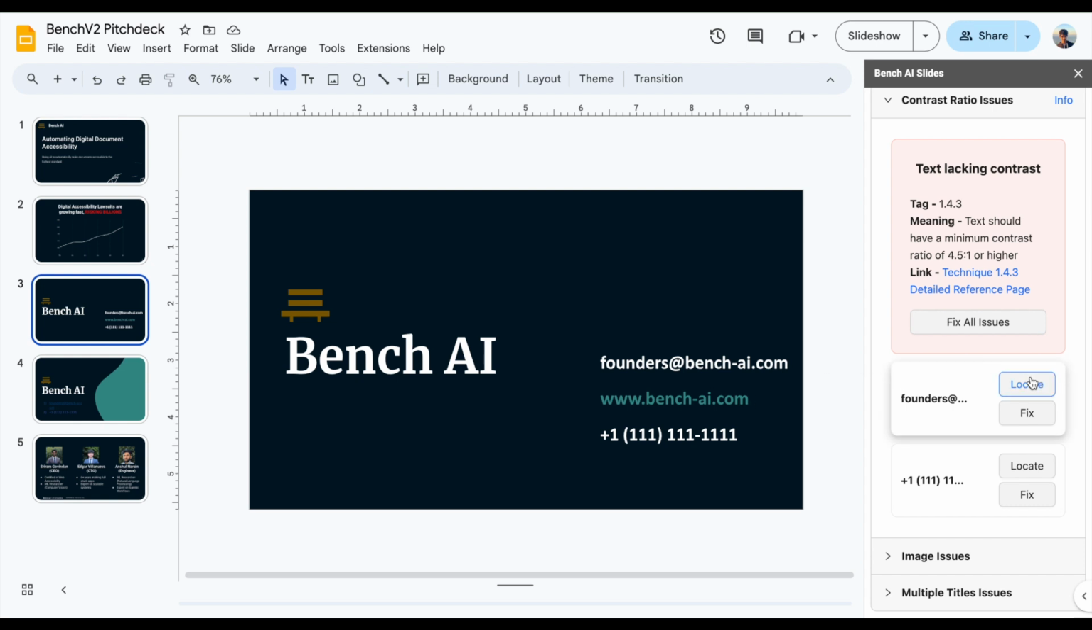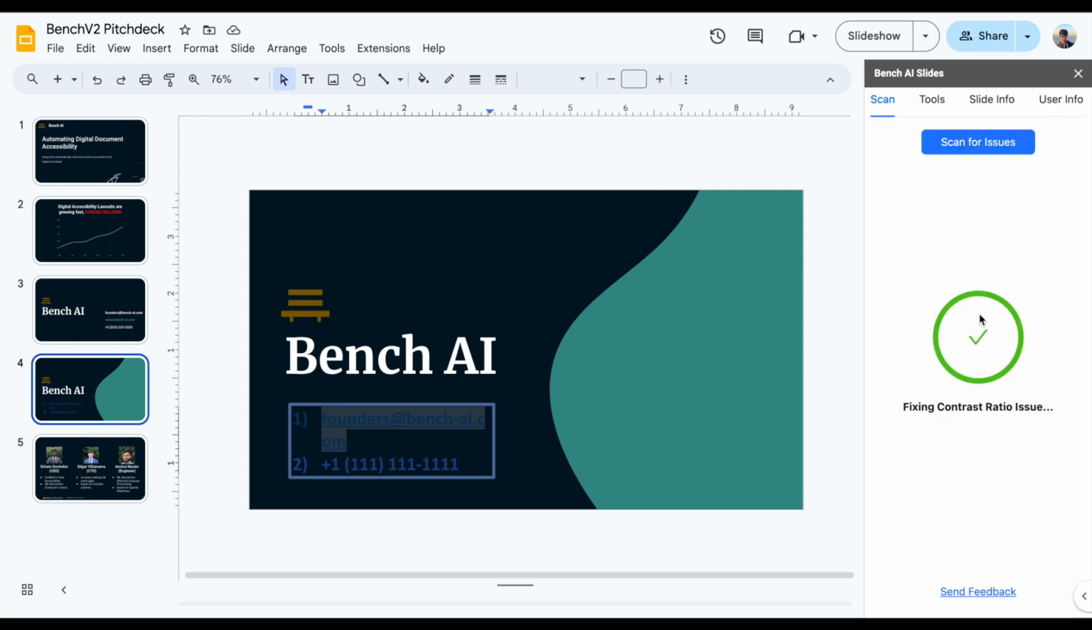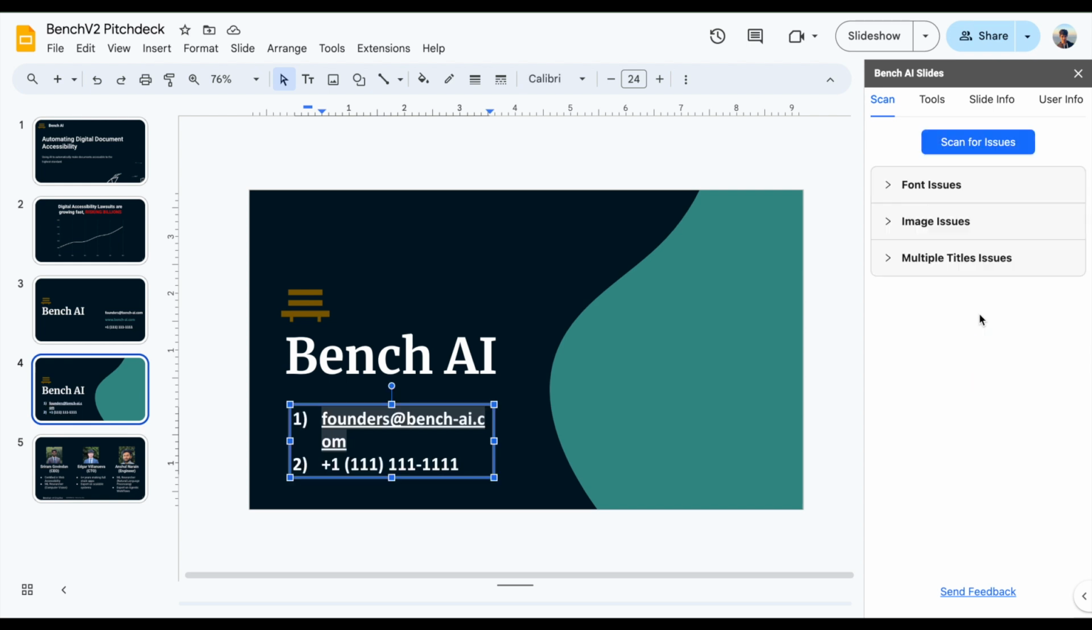With that out of the way, let's now go ahead and fix the final two contrast ratio issues. I'm going to do that by simply hitting Fix All. Great! We've now fixed every single contrast ratio issue in these slides. Next, I'm going to show off an interesting scenario that can occur if you use a custom background image.